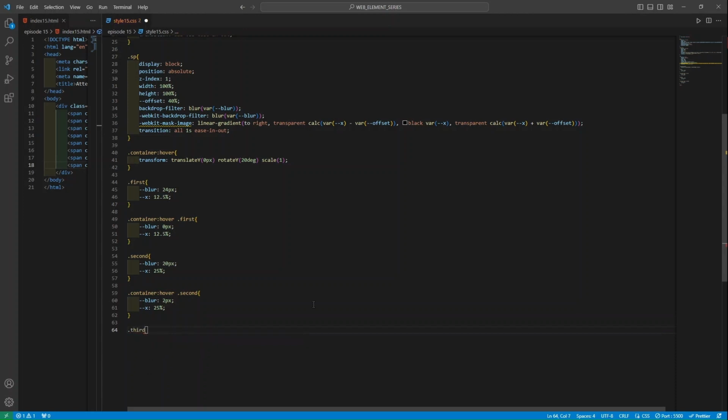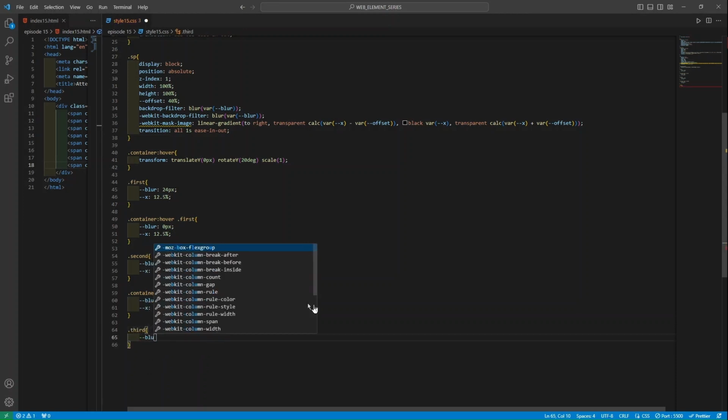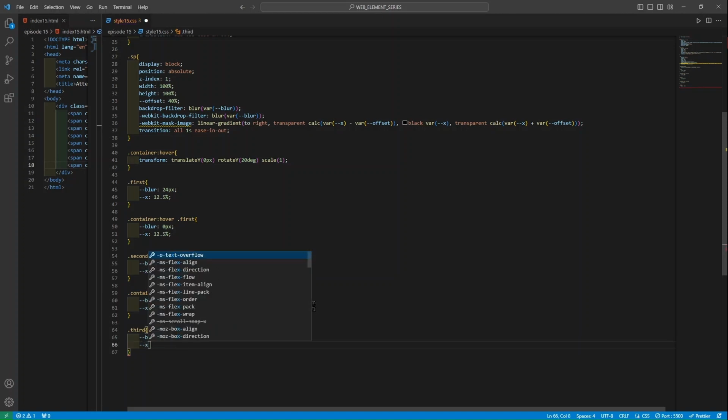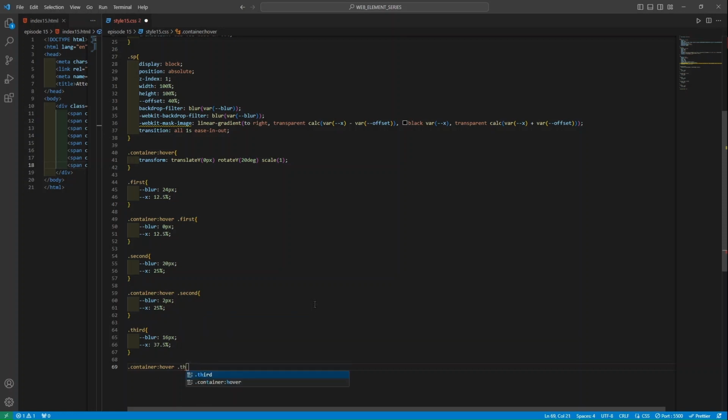Now it's time for the third. So I'll write blur, and the value for blur should be 16 pixels. And the value for x should be, I would say, 37.5%. And then comes the container hover dot third. Here the value for blur has to be, I don't know why it isn't showing blur in the Emmet abbreviation I'm talking about. So here the value has to be 4 pixels.